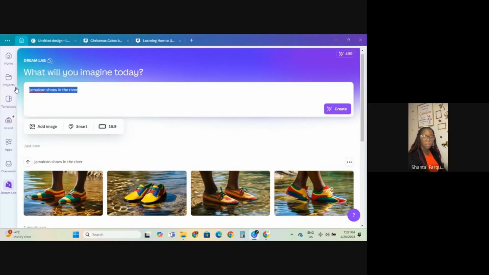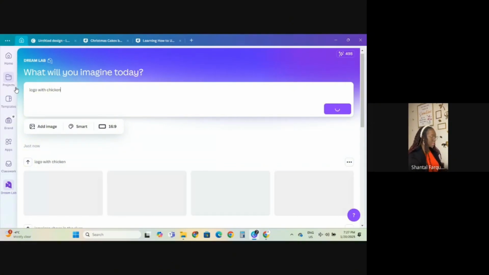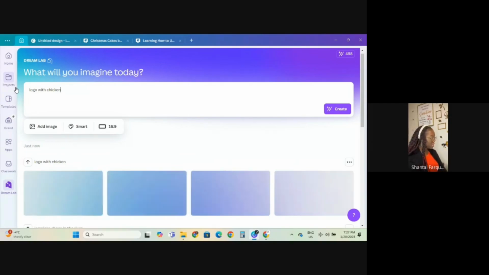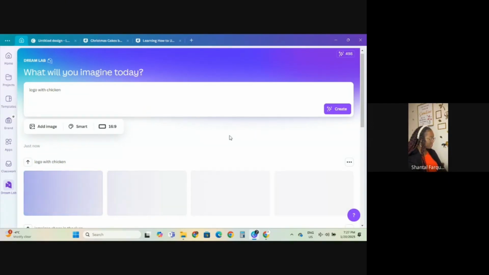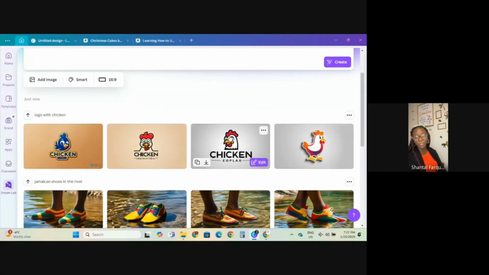Let's try a logo with chicken. Logo with chicken, and then you're going to see what that looks like. It would be something like this, and it brings up an actual logo with chicken. So this is amazing for Canva. It just helps you. You don't have to be a professional to use it. You just want to understand the features and you're good to go.